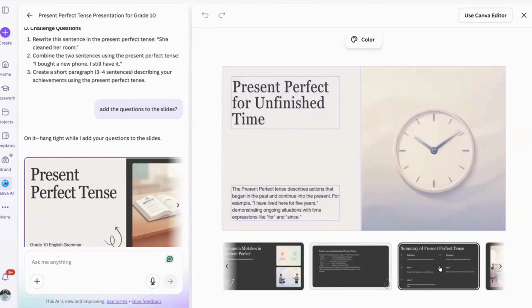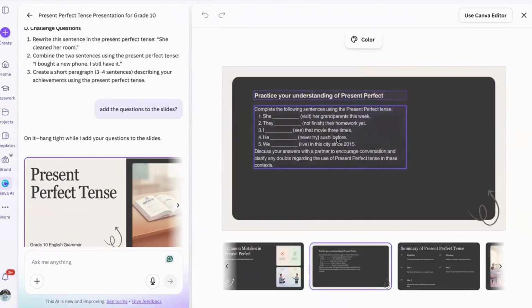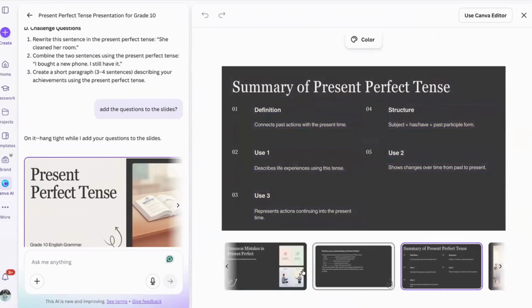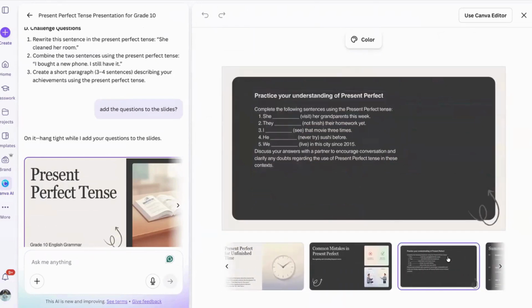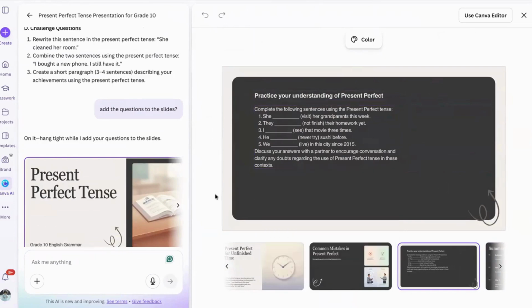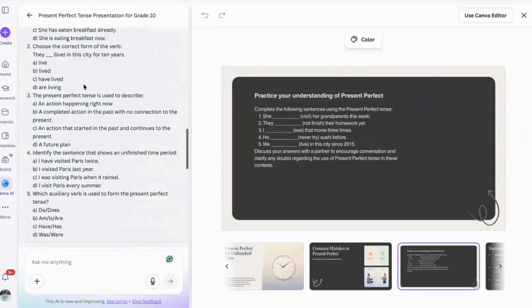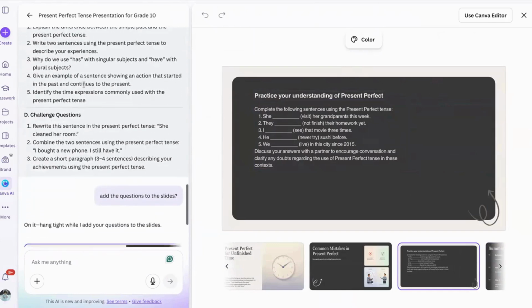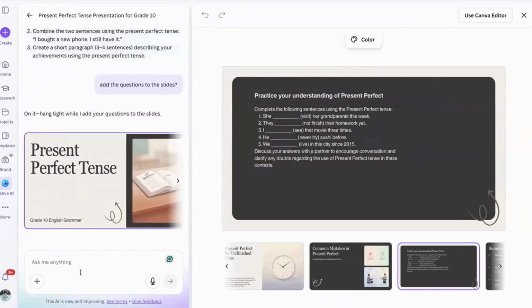Here it gives us practice questions and then a summary, but it only added one. Okay. Because here it suggested 1, 2, 3, 5, 4 questions. I can ask it to add more questions to the slides.